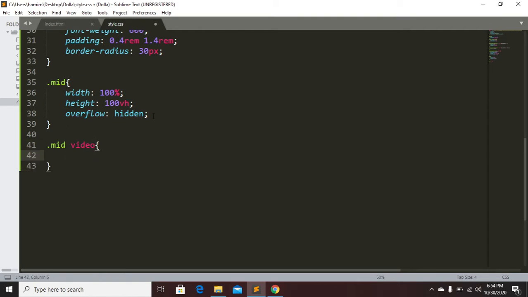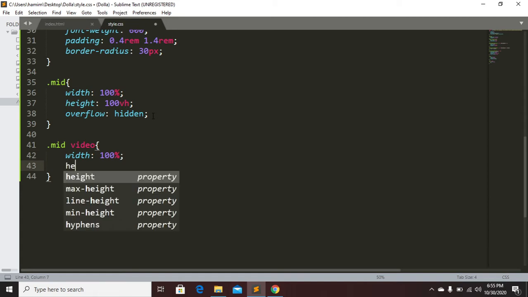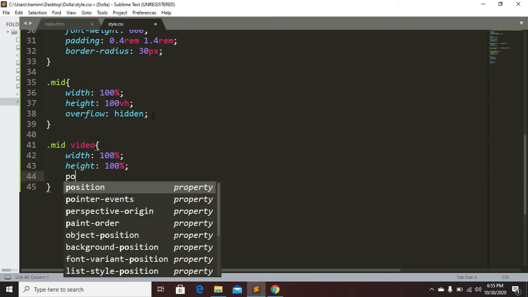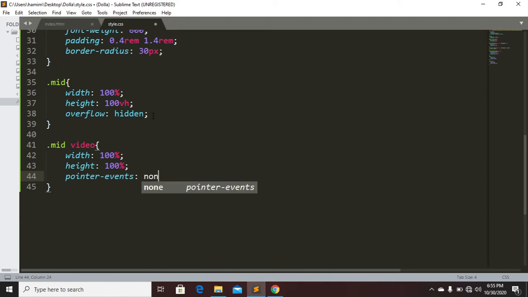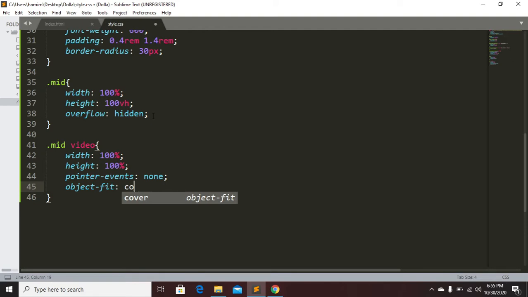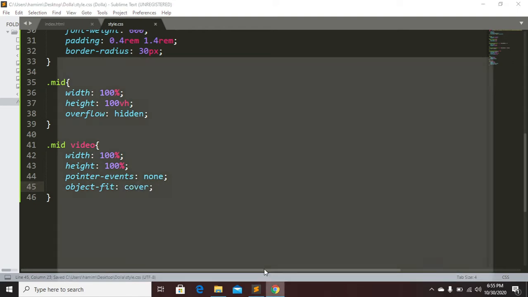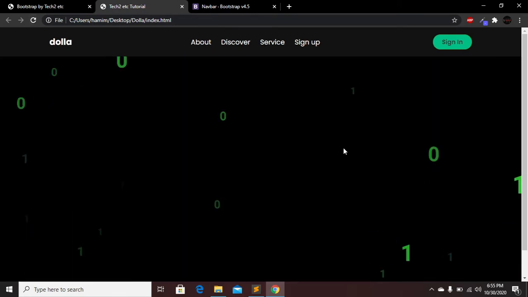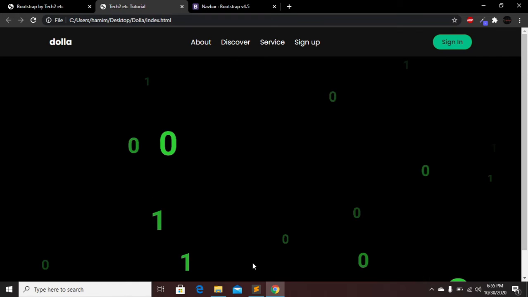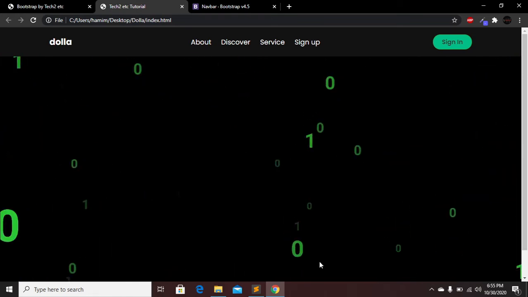That's it. Now I will give a width of 100%, and height will also be 100%, and I will give pointer events, and the pointer events will be none. That's it. And I will use object-fit cover because I want it to take a specific height and width. Now save, go to our website and refresh. So now here you can see that our video is taking a specific width and height, and we don't have a slider from the bottom here anymore.